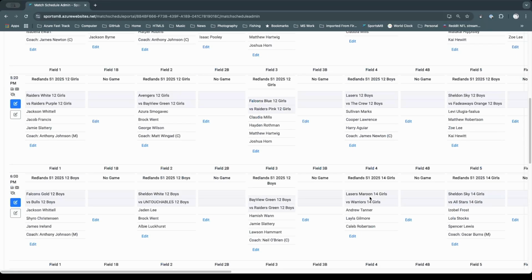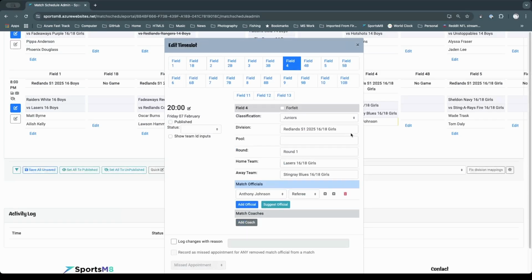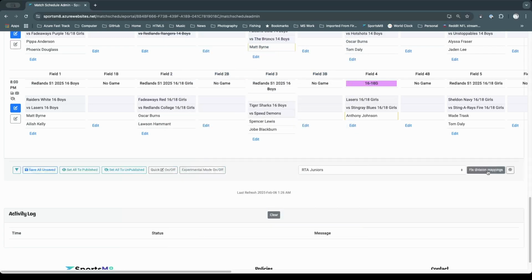However, let's talk about how we actually retrospectively fix this. Rather than manually adjusting them, which I do have the option of doing, I click edit on a field and I can then manually change the division name. In this particular case, we know, because I just created it, it's 16-18 girls. Oh, look, the color coding matched. That's one option. The other option is that I can do this fix division mappings.